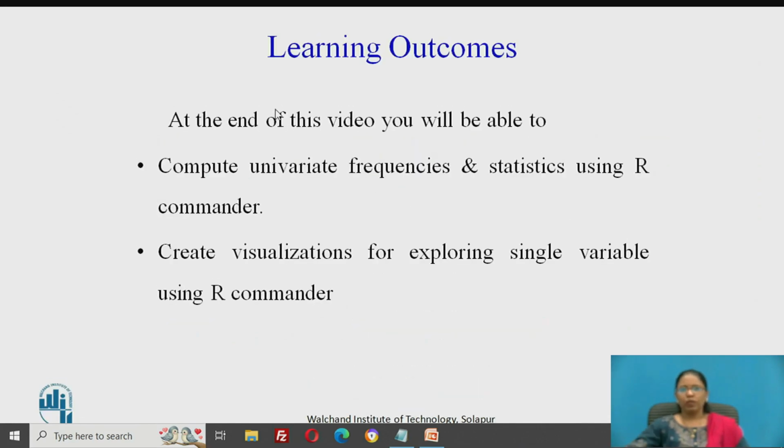Part 2 is about the univariate visualization part. Learning outcomes: at the end of the video, you will be able to compute univariate frequencies and statistics using R Commander, and create visualizations for exploring a single variable using R Commander.